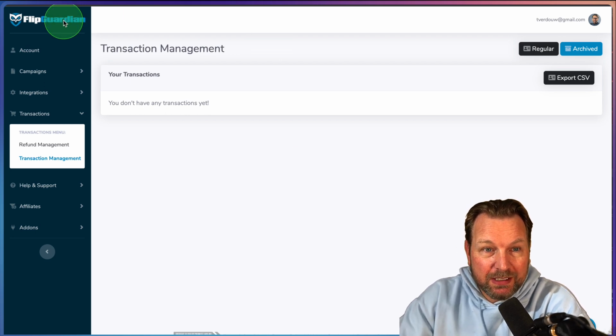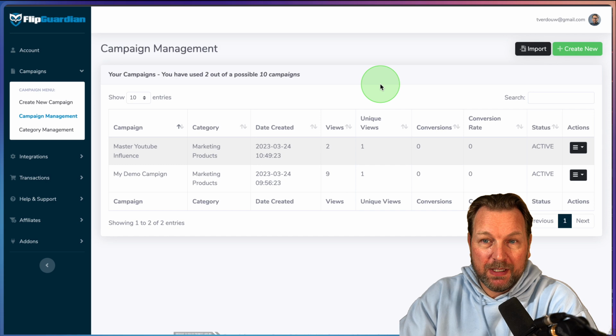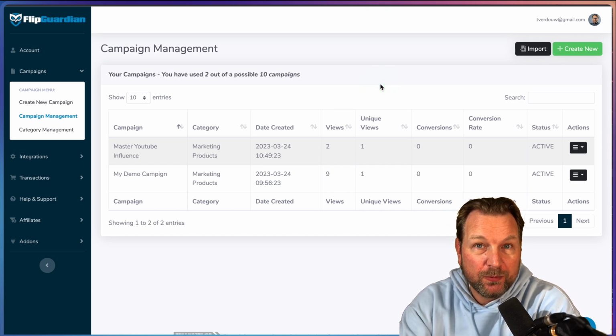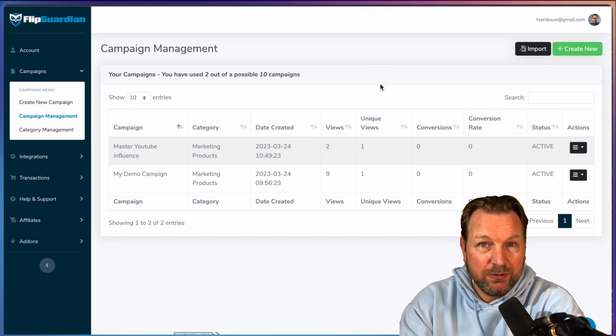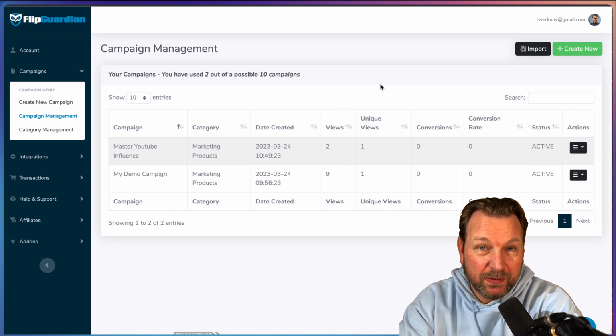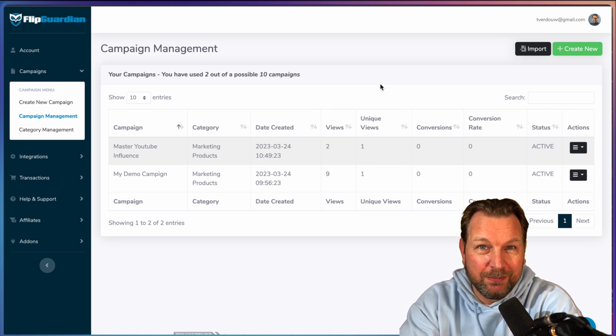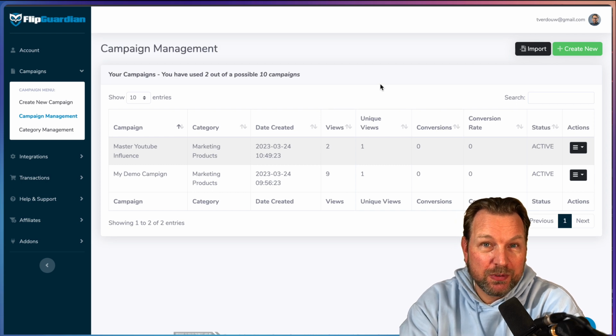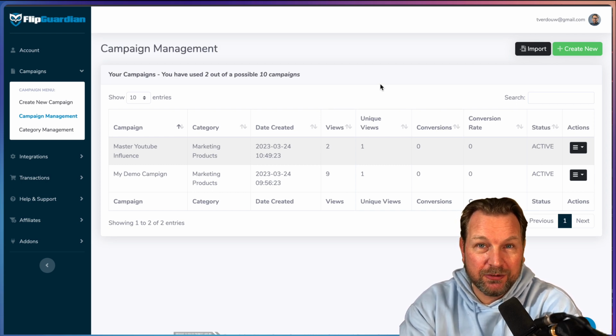And that's basically what FlipGuardian is all about. It's a super powerful platform. Again, you don't need to have a sales page. You simply share those PDFs or those flipbooks. That's what it's better called. You share those flipbooks and you can start gathering email addresses, payments. You can give it away with passwords, etc.